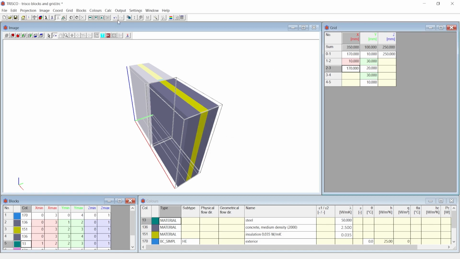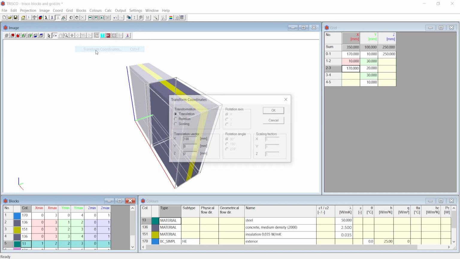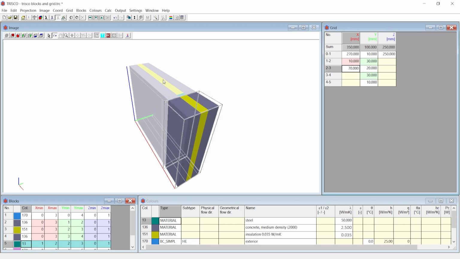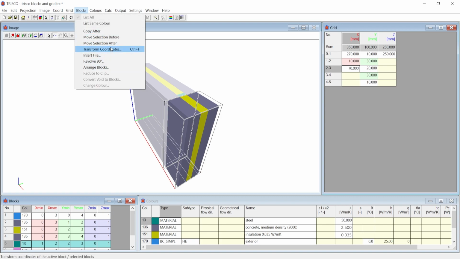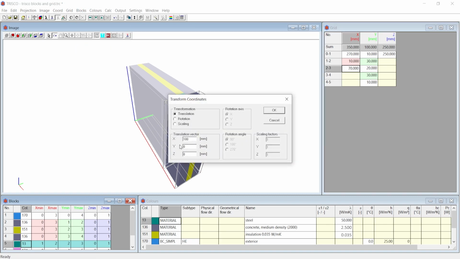To move, scale or rotate a block, at the Block menu, choose Transform Coordinates. Under Transform, if we want to move the selected block in the x-axis, say 100 millimeters. Upon clicking OK, we see that the block has been displaced. Similarly, you can also scale or rotate using Transform Coordinates.